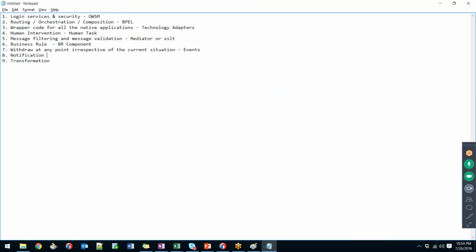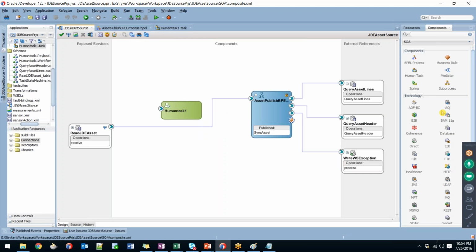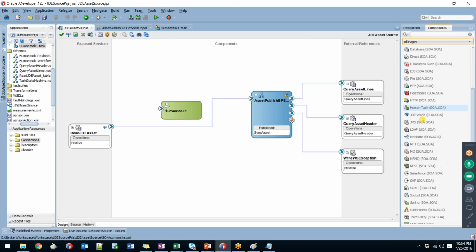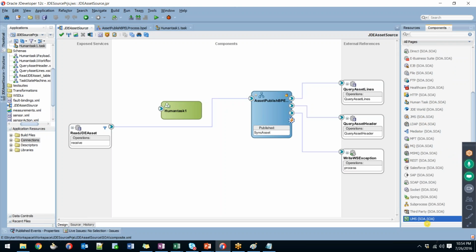And then the notification. If you see here, you don't see any ready-made component here, but there is something called Oracle components. Yes, this is UMS. UMS is user messaging services. So this is an Oracle specific component. The regular SOA doesn't tell you. This is Oracle specific component, and this gives you various options like fax, SMS, phone.